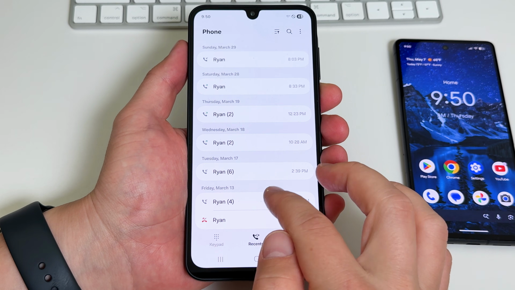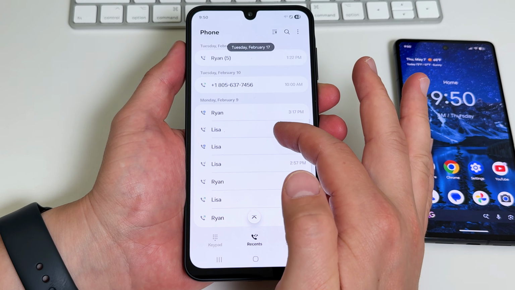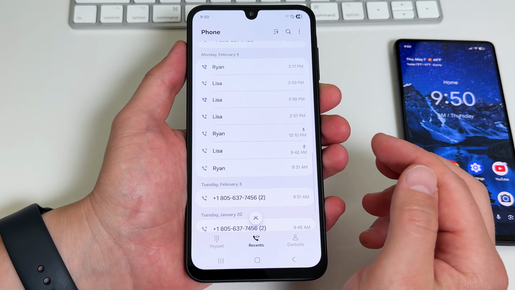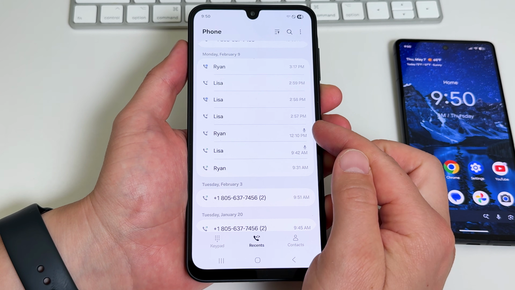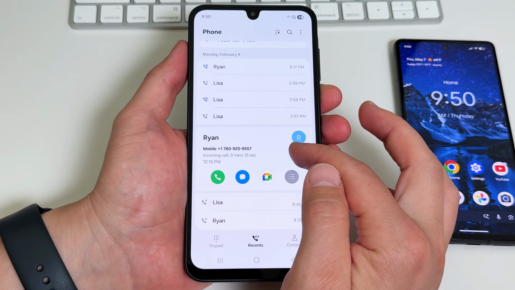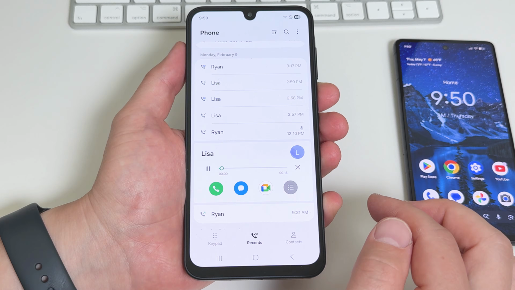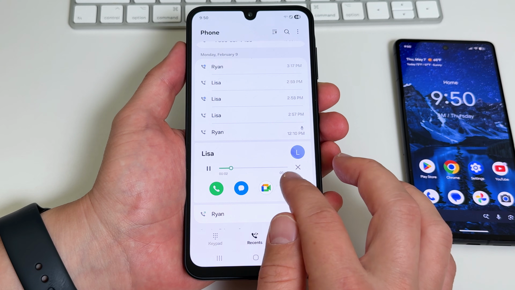You can go to the phone app and use the recent calls list to locate a call that includes a recording. If I scroll down on my list, I can see some calls have a tiny microphone icon on the right, which indicates that those calls include a recording. I can tap the call and then tap the microphone to play the recording.